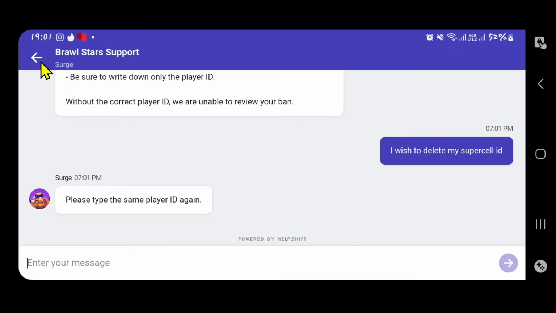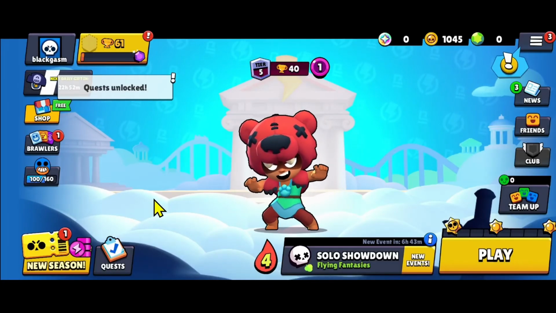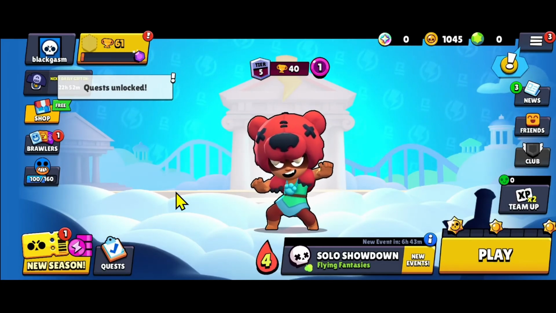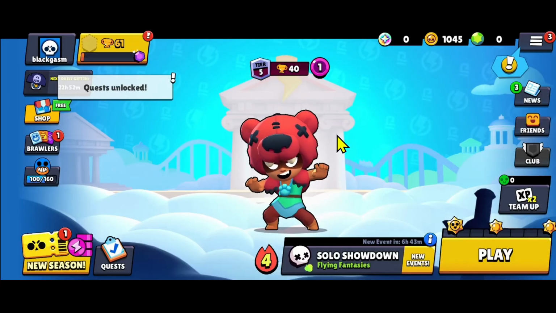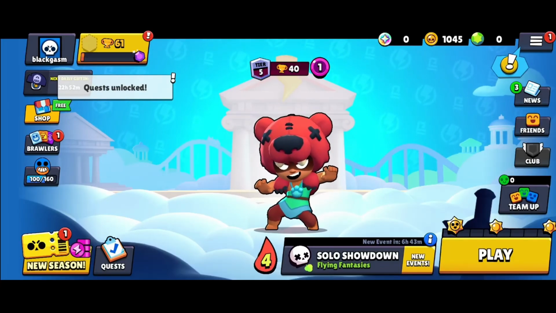Make sure you follow all of these instructions and your account will be scheduled for deletion. Once your account has been scheduled to delete, your progress will be reverted back into your local account. And there you have it. That is how you can go about it if you wish to delete your account on Supercell.